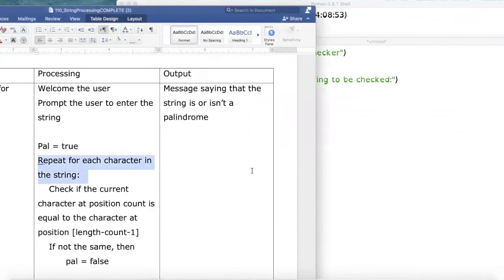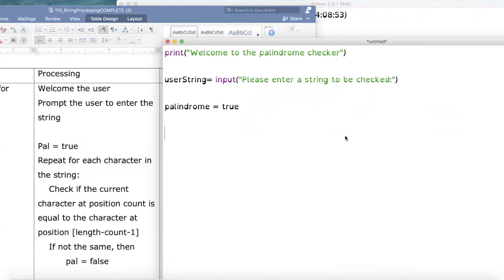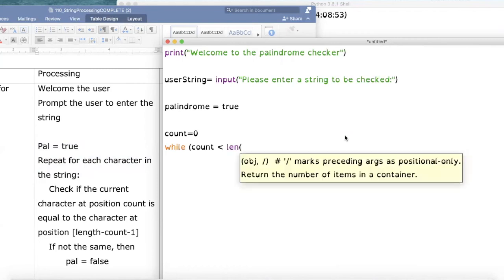Next, I want to write a loop that repeats for each character in the string. I'm going to do that with a count controlled loop. You could use a different technique if you wanted to. There's other ways to solve the problem for sure. And I'm going to keep looping while the count is less than the number of characters in my user string.